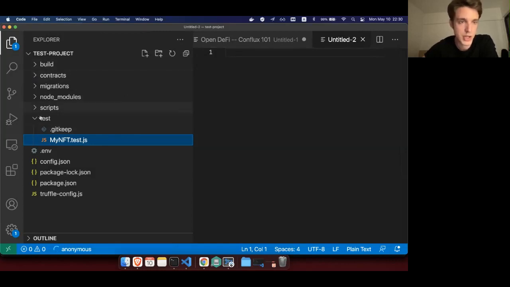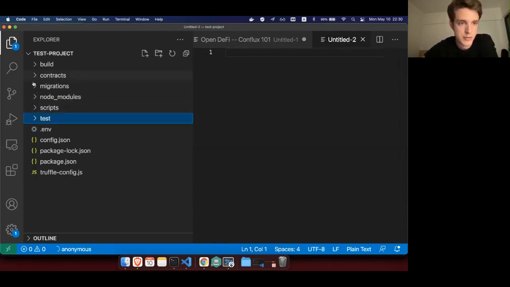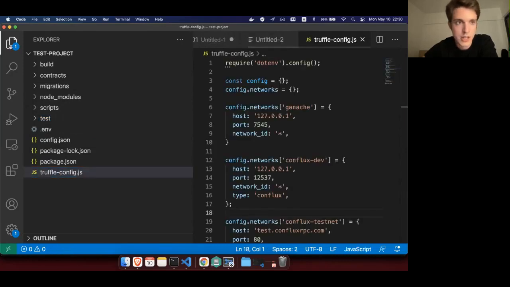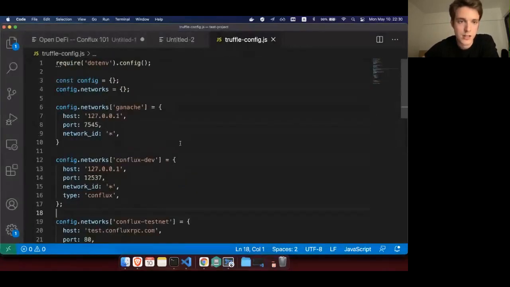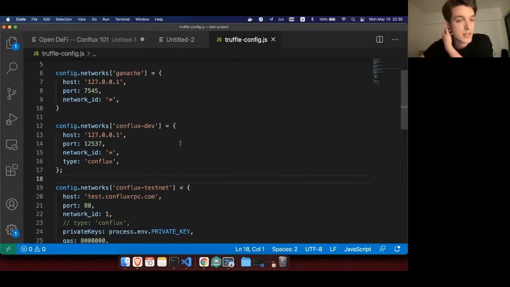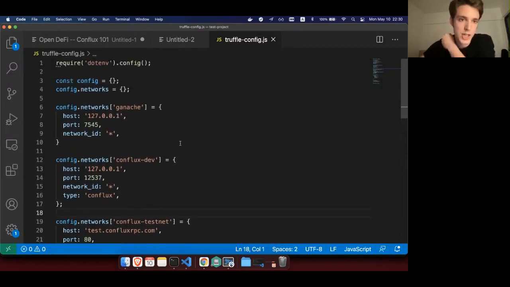You can create a project like this with this structure using CFX Truffle init, and it will create a bunch of contracts, migrations, that kind of stuff for you. So first of all, let's look at this config. The configuration basically defines the networks that you can interact with.